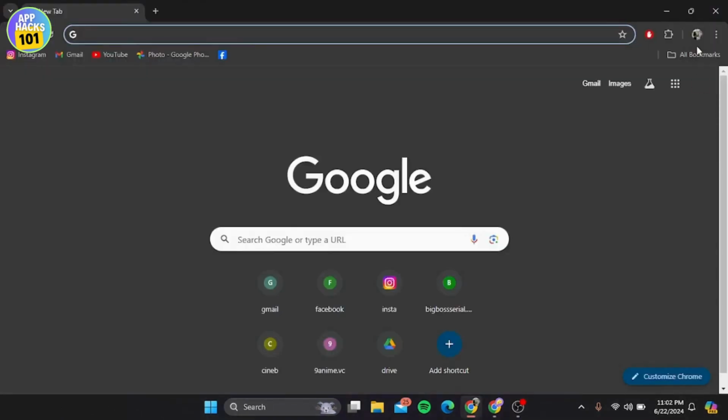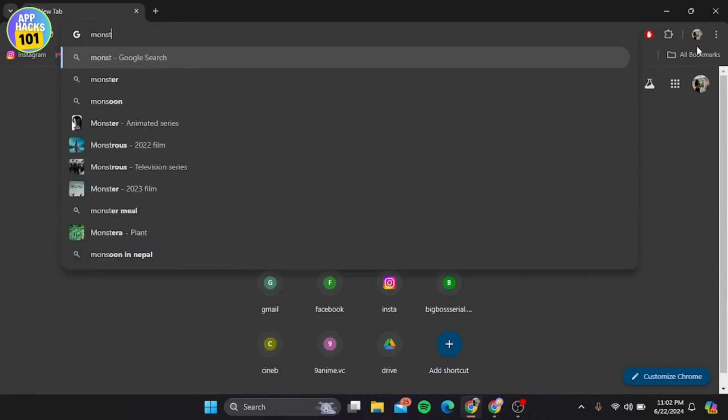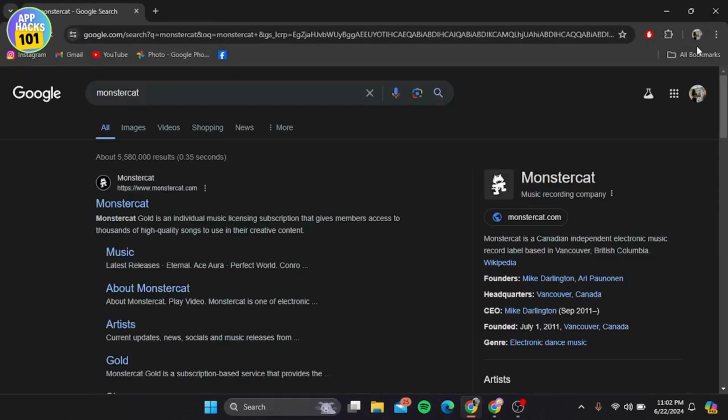First up, we have the Monster Cat Visualizer. This skin is a classic and continues to be a favorite in 2024. It features a sleek, customizable design that syncs perfectly with your music. You can change colors, adjust the bar count, and even integrate it with your media player.